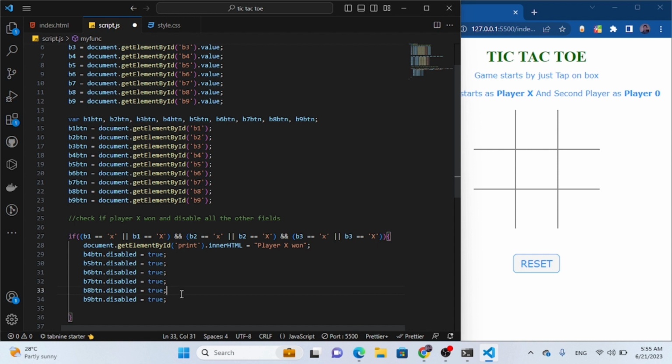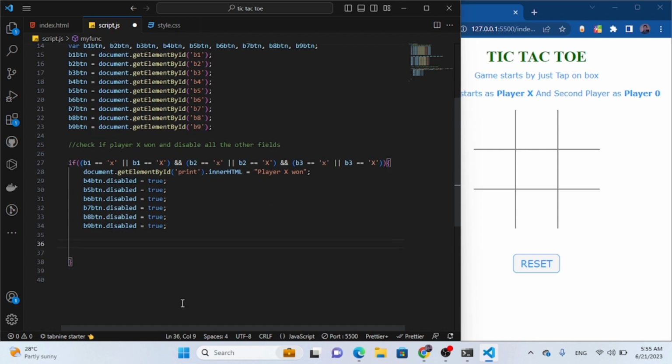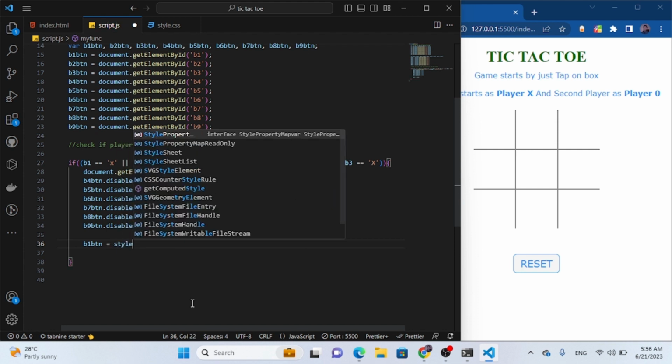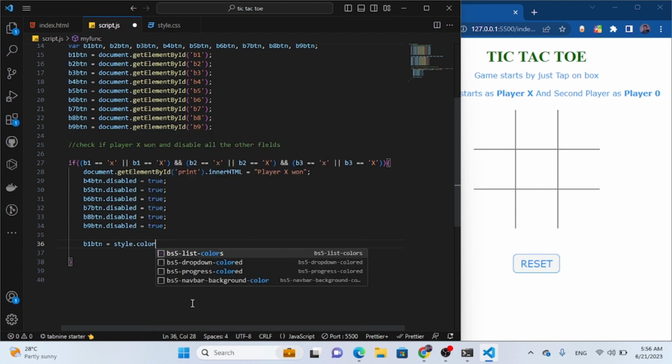All these buttons, we have to disable them in order for us to be able to work with whatever. Then one thing that we are also going to do is that from button 1, the color of the style is going to change to red. Button 1, button 2, and button 3, the styles are going to change red. That is it. So suppose we say button 1 here is equal to style dot color, which is going to give us red.